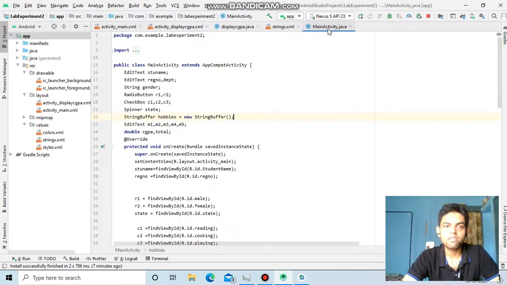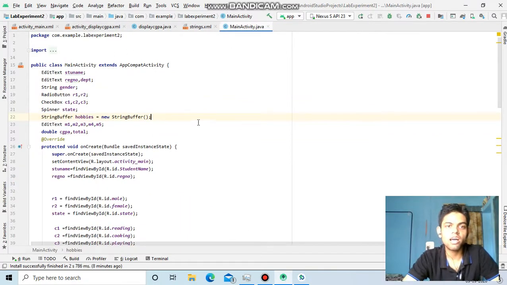Next let's come to the Java programming. In the Java programming, first we have to find all the elements which are displayed in the UI, like the edit text boxes for name, register number, department. Then we need a radio button for gender. Then the checkbox, we have created a checkbox. Then we need a spinner. Spinner is nothing but a drop down menu.